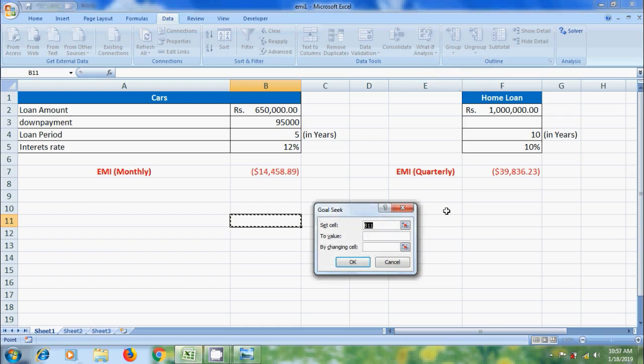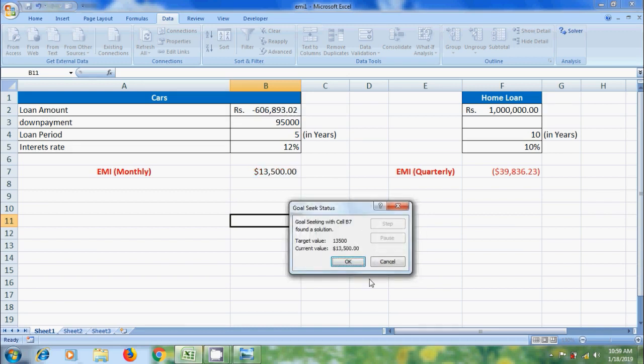In the Goal Seek window, come to the Set cell field. Here please select the cell with EMI. In To value, enter the EMI amount that we can afford, 13,500, and then in By changing cell, select the cell in which you want to find out the amount. I'm selecting the price cell, click OK. Then it will show the price with respect to the EMI amount that we entered.